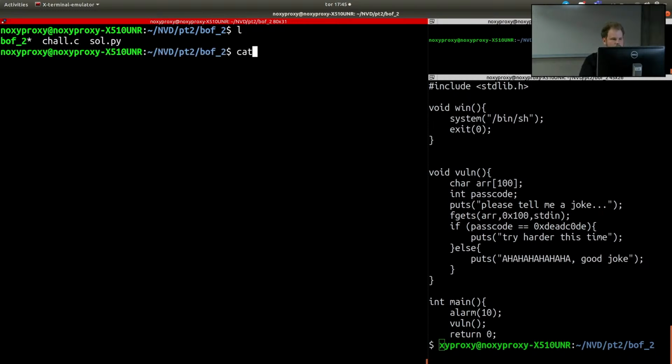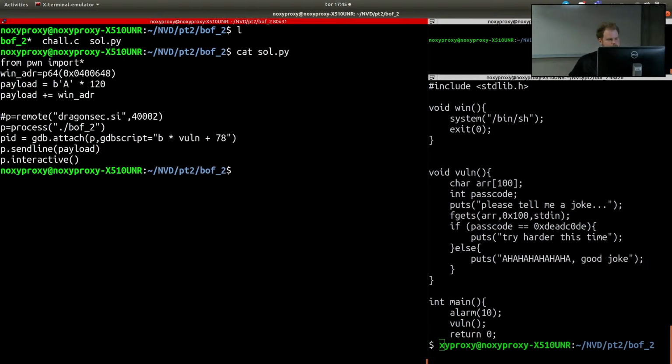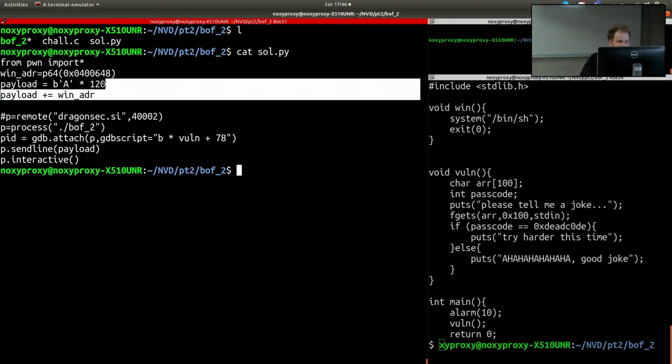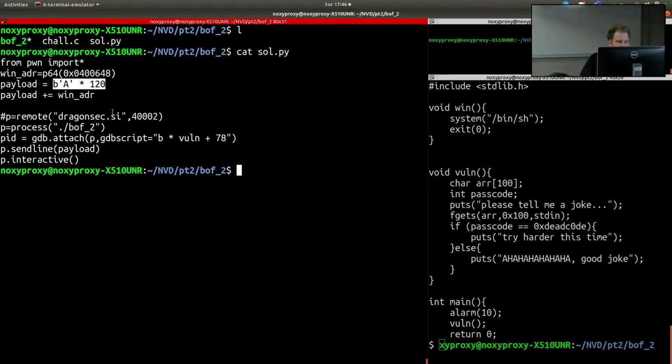Let's take a look at what the solution script says. Yes, so here is the win address, which is some address. Then we have the payload, which is 120 times A, and then the win address. But how would we figure any of these numbers out?